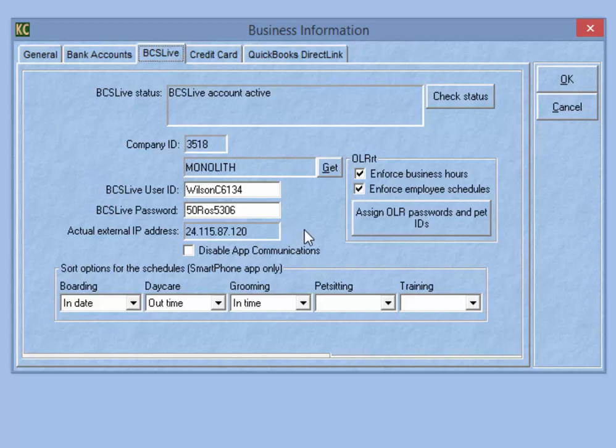To the right, you'll see the OLR RT settings box, where we can choose to enforce business hours and/or employee schedules. When either of these options are selected, this will restrict the online reservation real-time forms from displaying any times available to your customers outside of business hours or employee scheduled hours.